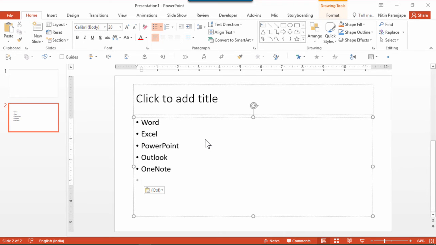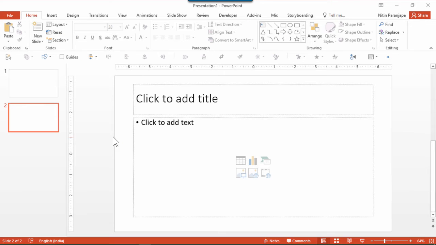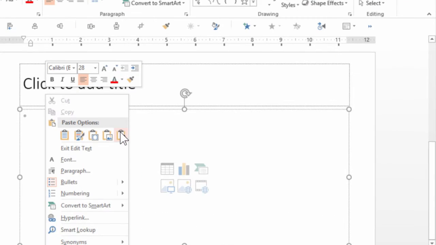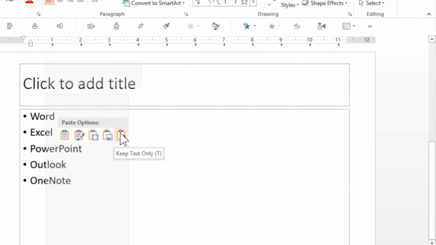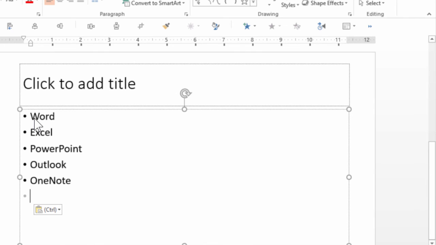Now even this is not efficient. Again, copy as usual, go to the destination, right click there and choose the correct one. But in this case, we know it is keep text only, and if you had noticed it multiple times before, that T is the shortcut. So this time you right click and blindly type T, and that's how it works.